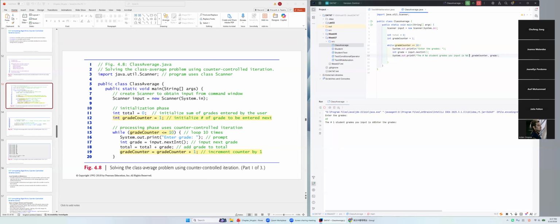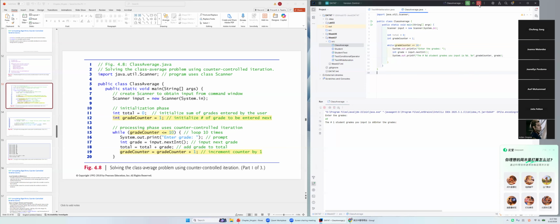And I think I should use a new line to separate them, and I should use a semicolon to terminate this line of code. So let's try again. Writing code is making mistakes, debugging, and continuing. Making mistakes, debugging, and continuing. Kind of boring things.